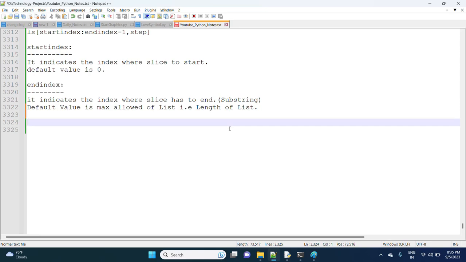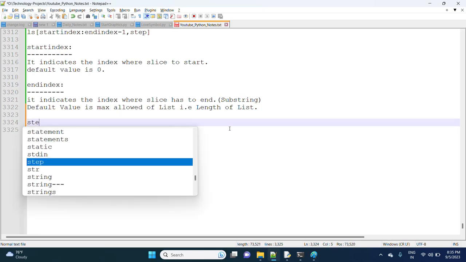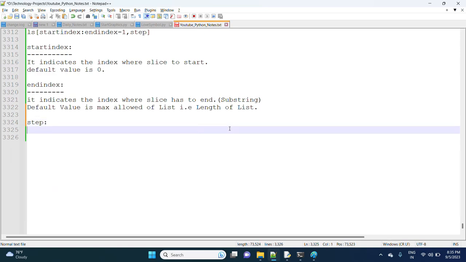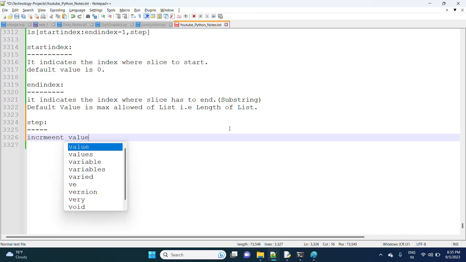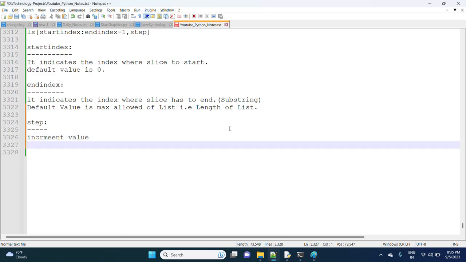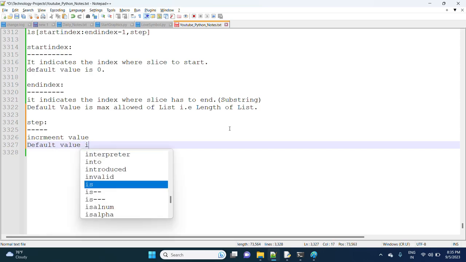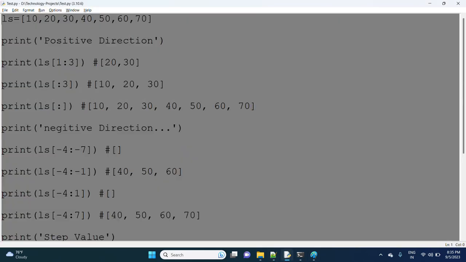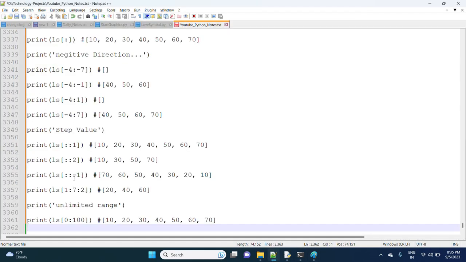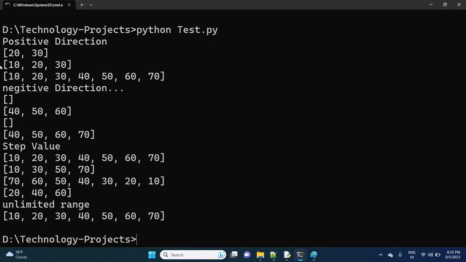Next point is nothing but step. Step means incrementing the value, the increment value. Default value is 1. So with respect to all these permutations and combinations we observed, right? Let me give this output also.